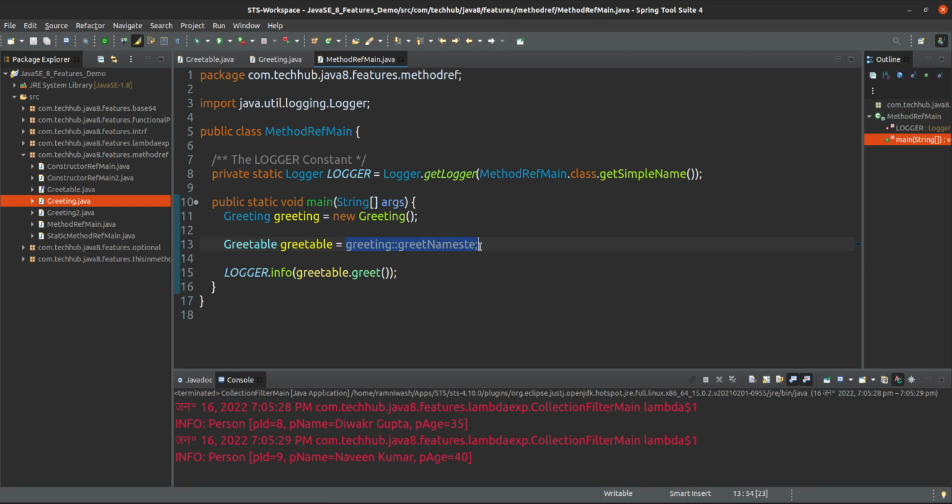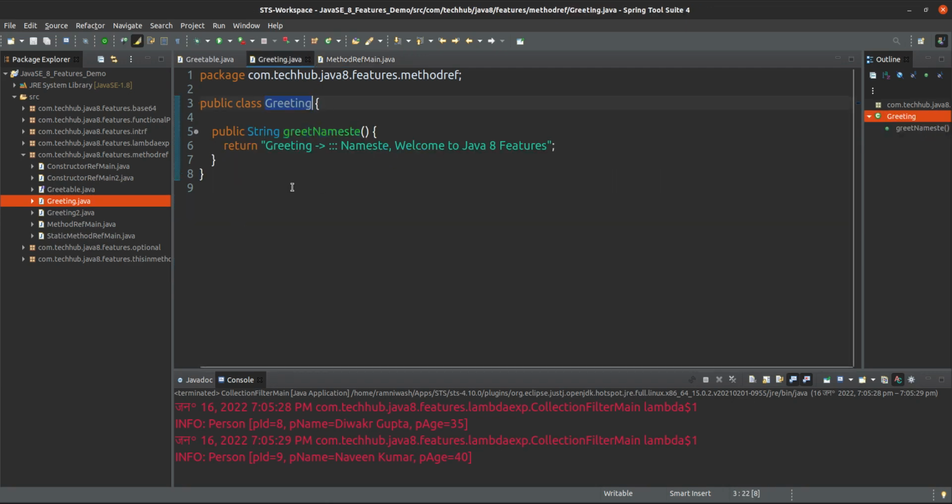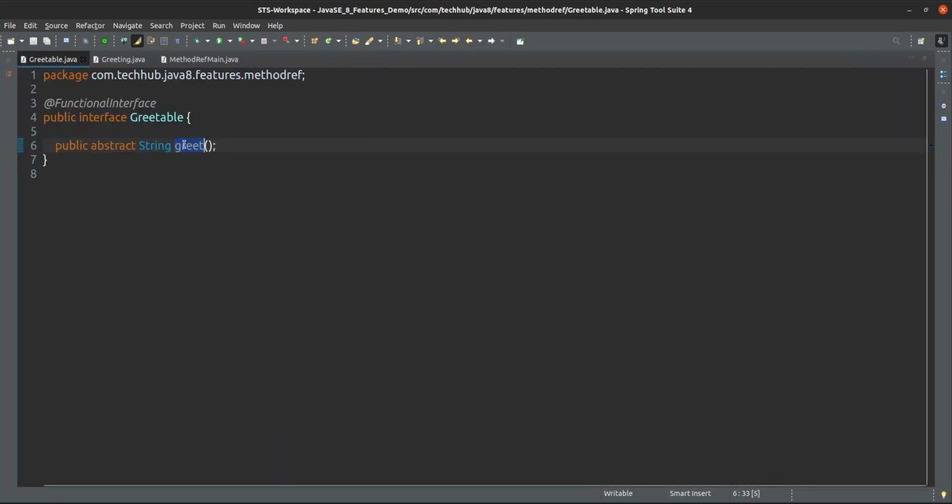So what is method reference assignment? Inside this greeting class, one greet namaste method is there that is returning a string value, and the greetable interface has one greet method that is also returning a string value, so definitely you can give a method reference for this one, and it should be a functional interface also. It is a functional interface because it has only one abstract method.